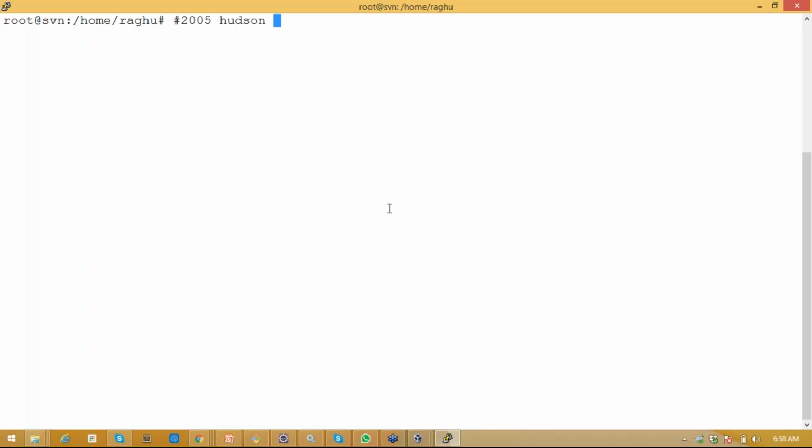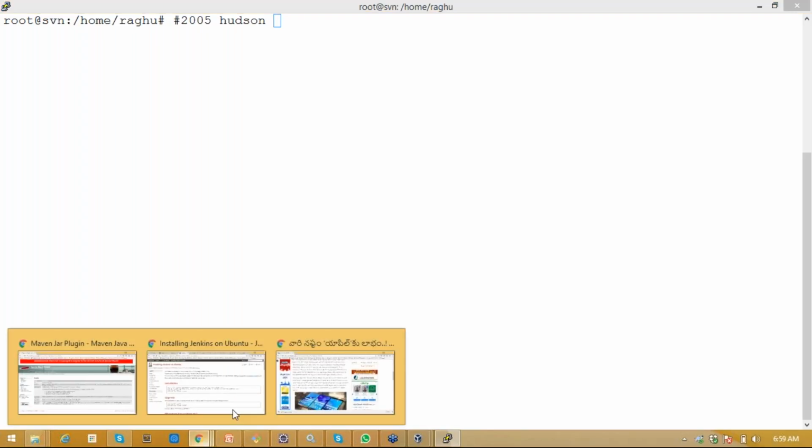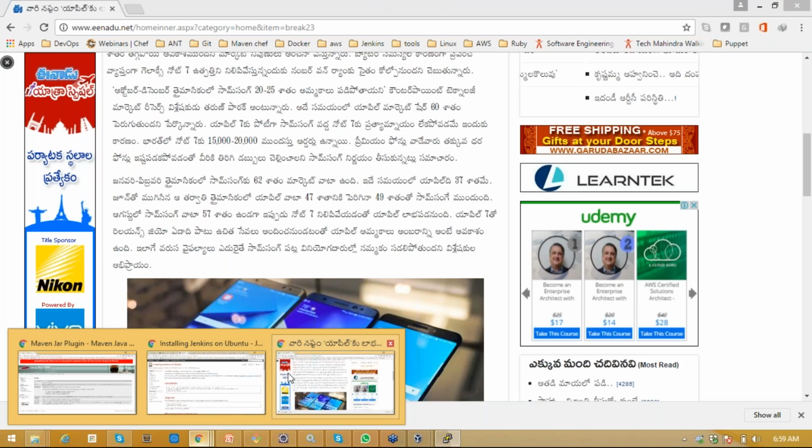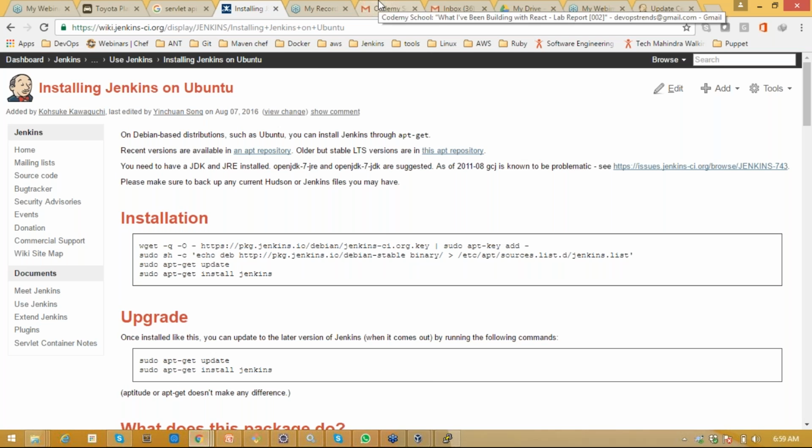If you have Oracle contribution, then you can go through the Hudson as well. If you want to install it, you can install Hudson as well. Now, there are many ways to install Jenkins. First, you can download the WAR file. Let us see some different approaches to install Jenkins. Let us take a different one.